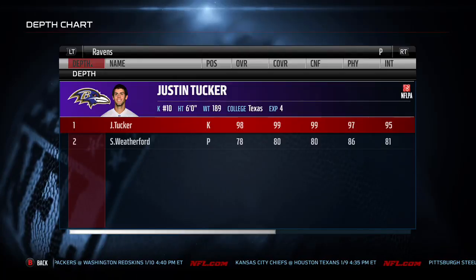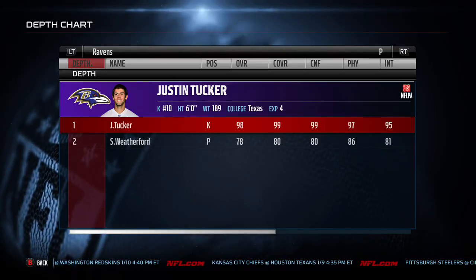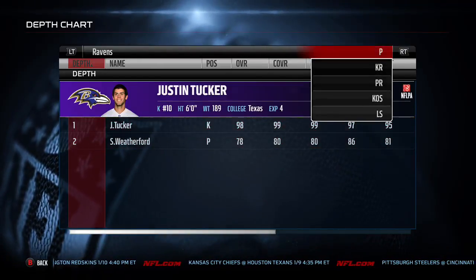You cannot have your kicker starting at punter, sir. You need to have Weatherford starting. That's wrong.